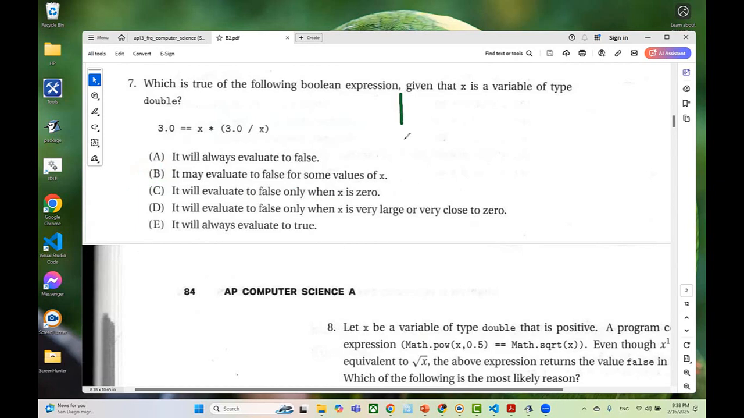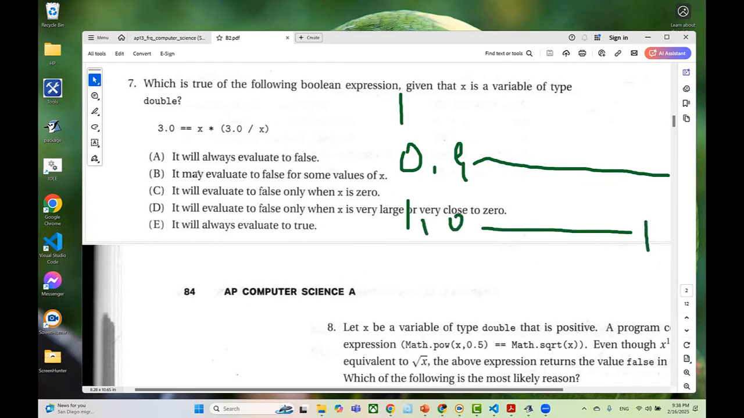Sometimes your 1 is not a real 1. Sometimes your 1 is 0.9999999. Sometimes your 1 is 1.0000001. So this one is B, okay?